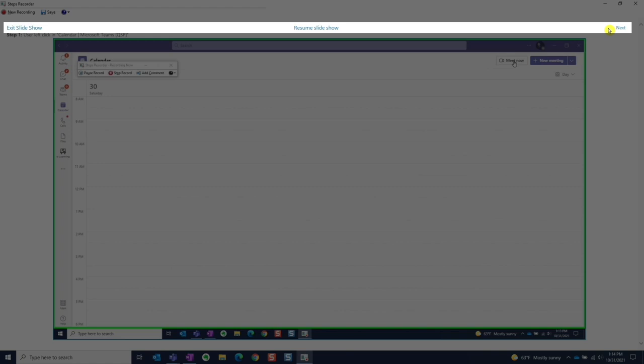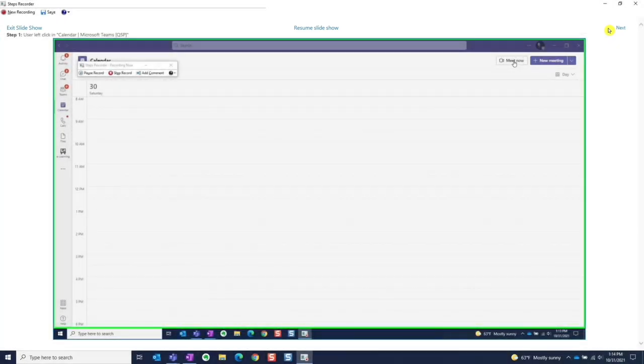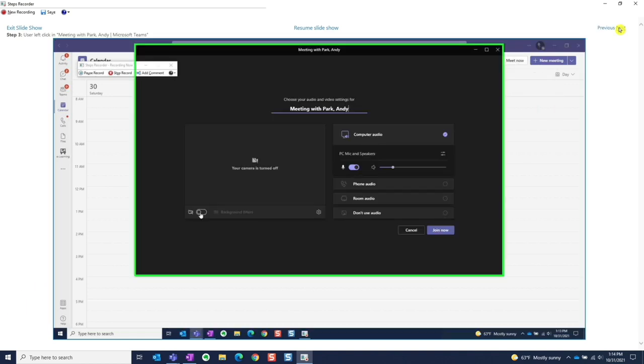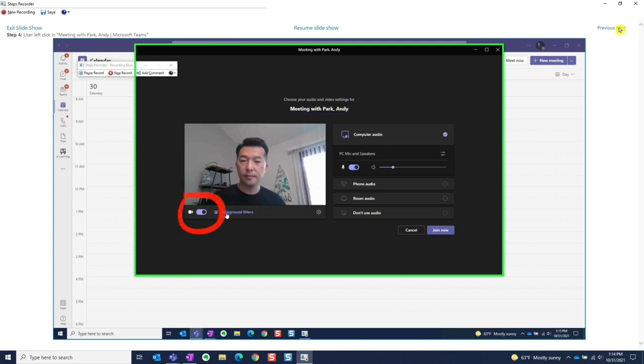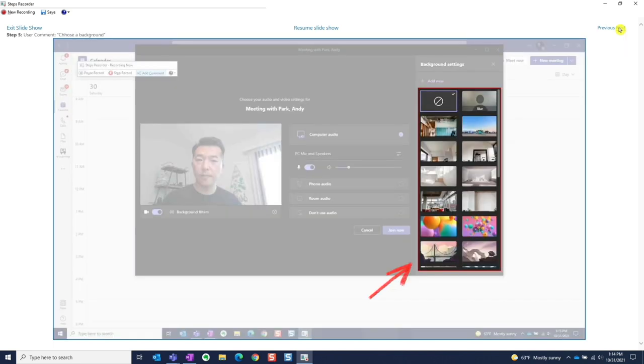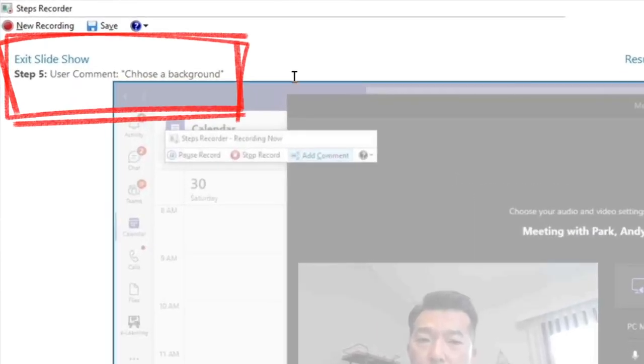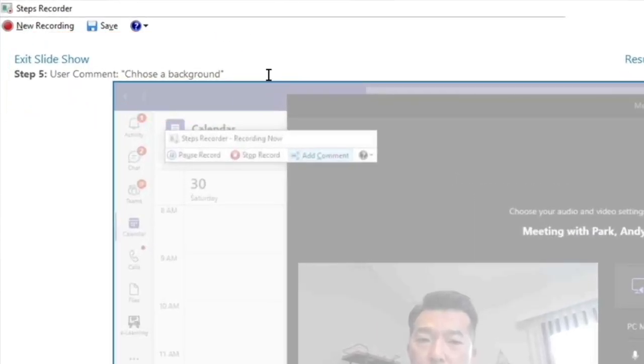So let's look at these screenshots. We see that whenever we took an action step, it highlighted the area of interest with this green border and also captured the mouse placement. And where we made the comment, we see a red border around the highlighted section with the comment in the text description. Sorry for the misspell here.